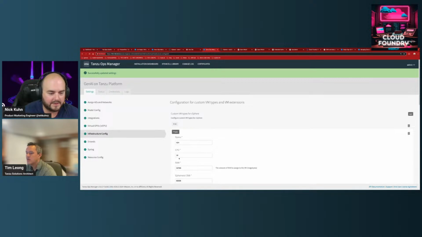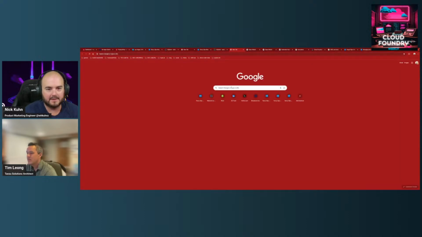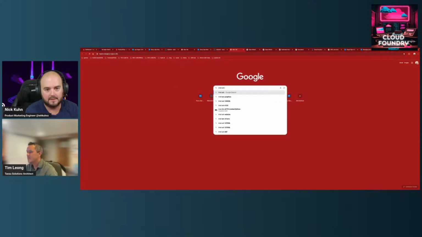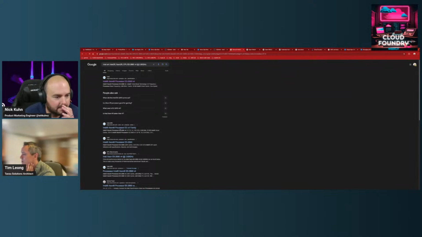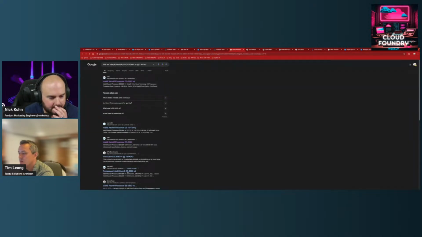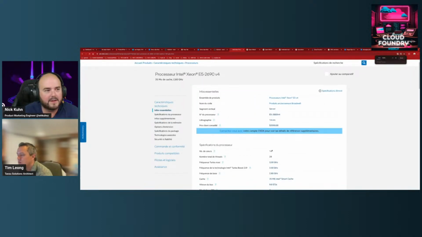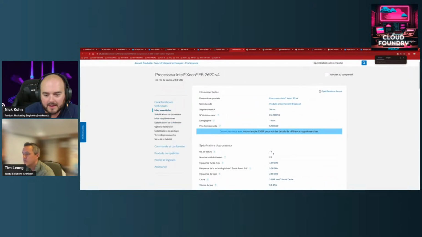And just a quick call out too, what we've seen performance wise, and I validated with other testing here. So if we look at Intel Arc, 2690, is that a V4? Yeah, there we go. So we look at this processor. It came up in a different language, but you can see it's 14 physical cores.